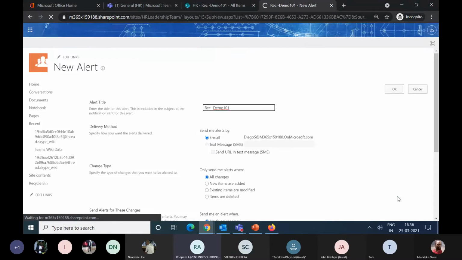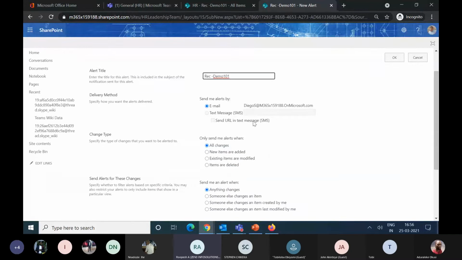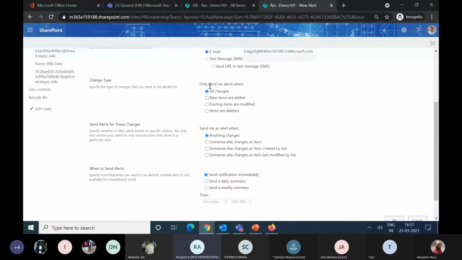Now it's basically a kind of configuration. Here you can give the email, like whom should get the alert notification. You can configure mobile also, so that they will get the SMSs, and when you should get the alert, that also you can say for all the changes, or maybe when new items are getting added, or existing items are getting modified, or maybe when an item gets deleted, then you should get an alert, right?